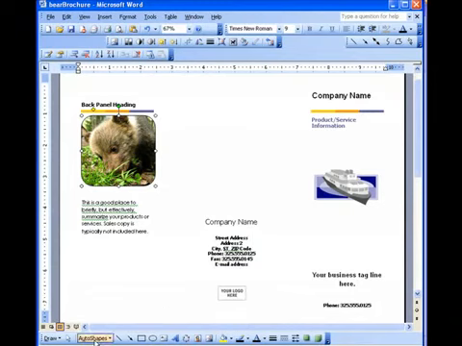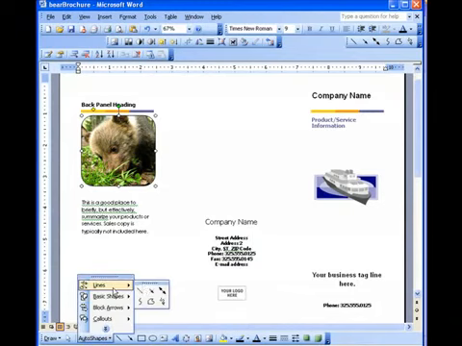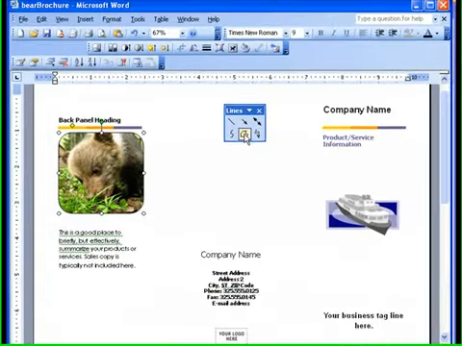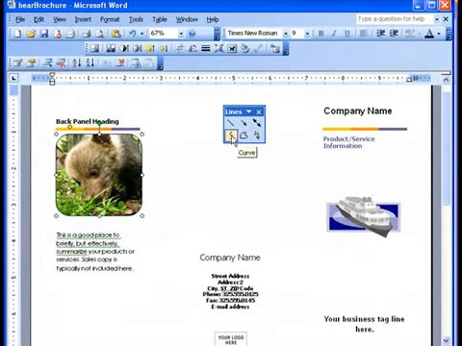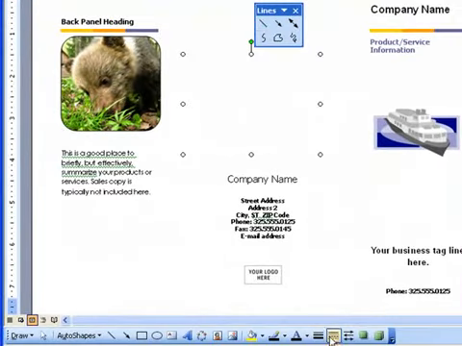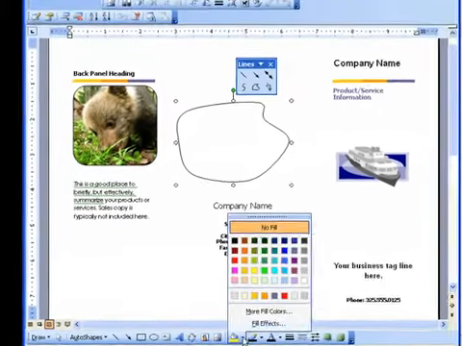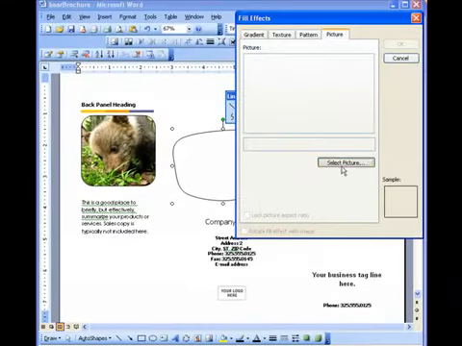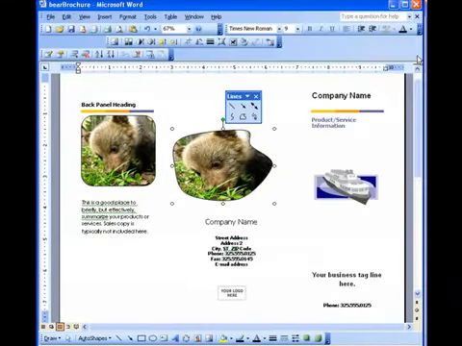Isn't that nice? Some kids like to go to the auto shapes and go to lines and draw. I like to use the curve option where you can come in and draw an irregular shape. Makes it a little more interesting. And then once that shape is closed, obviously I have no line. I'm going to go to line color and choose black. Paint bucket, fill effects, picture, select picture, and so forth. So there's several ways that you could put images on here.